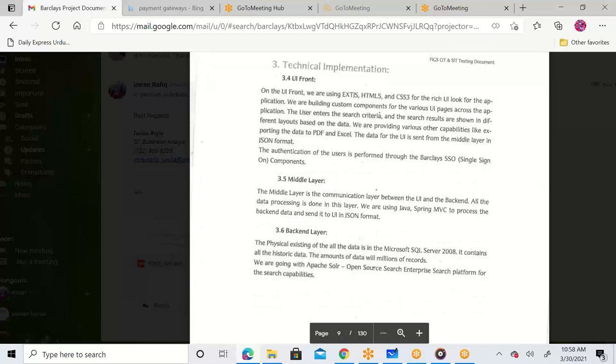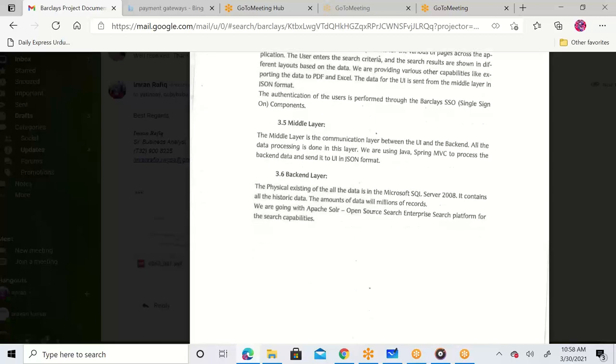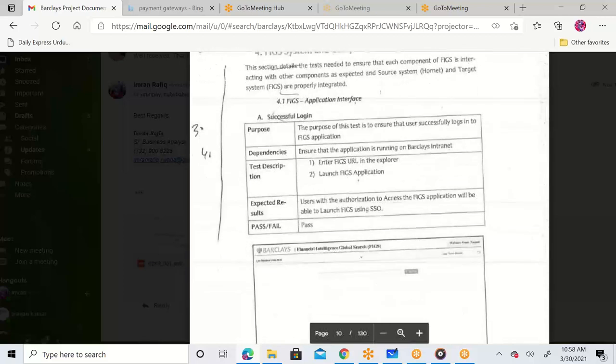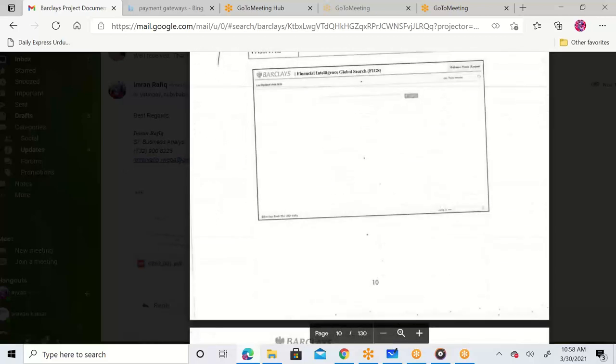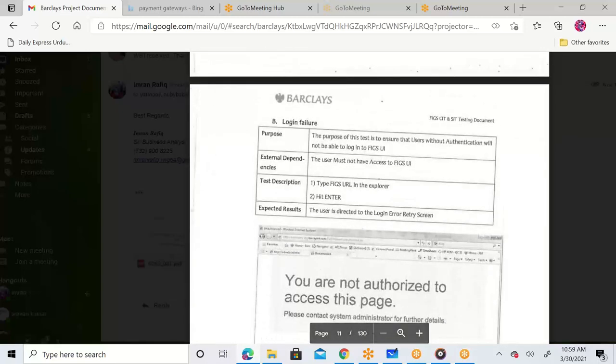What is the UI? What is the middle layer? What is the backend layer? Backend layer is data. Middle layer is the integration between front end and backend. Front end is designed using HTML, CSS3, and all that. It is single sign-on. These are my test cases: purpose, dependencies, test description, expected result, pass or fail. And then I'm taking a snapshot. You don't need to follow this template. It's a very basic template. The template should be the one I gave you.